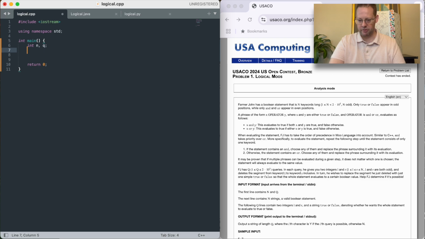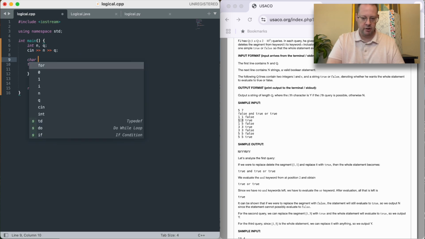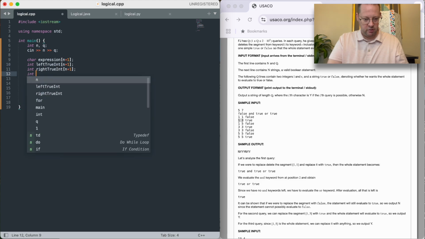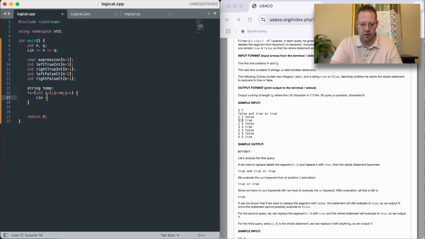and q. I want to double check my variables. We're going to read n and q, for int i equals 1 while i is less than or equal to n, i plus plus. We're going to have char, let's call it expression, n plus 1, so I can one index, int left true intervals, n plus 1, right true interval, n plus 1, left false count, n plus 1, right false count, n plus 1. Go ahead and do string temp. So then we'll read temp.